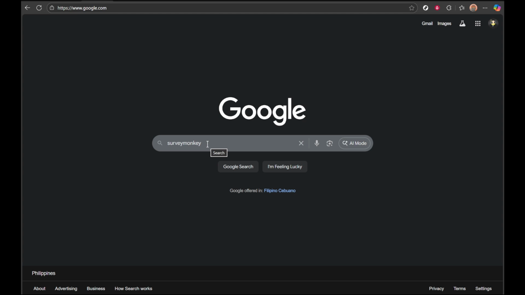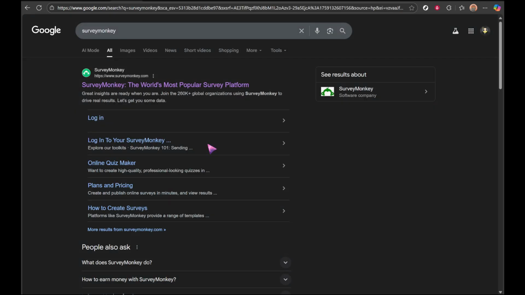As you do this, keep in mind that using Google is a quick and efficient way to locate the exact website you need amidst the vast array of online resources. Once you see the search results, you should find Surveymonkey, the world's most popular survey platform, among the top choices. Go ahead and click on that link, which will take you directly to the Surveymonkey homepage.